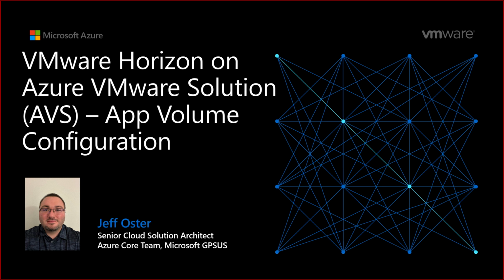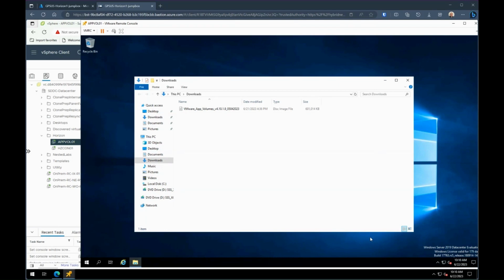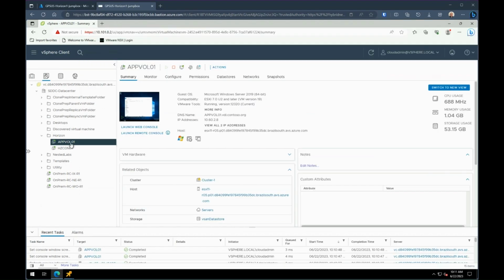Today we'll be going through how to configure app volumes for Horizon on AVS. Let's get to it. Here we have a newly built server strictly for Horizon app volumes. You can see here we have our connection server and our app volume server.